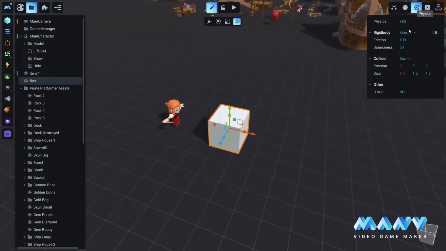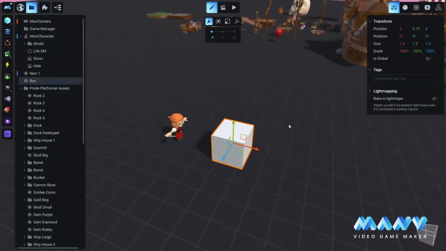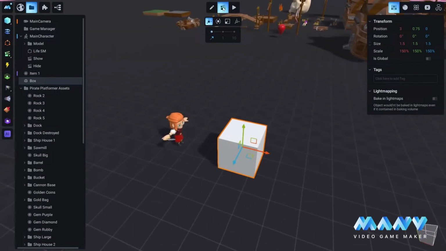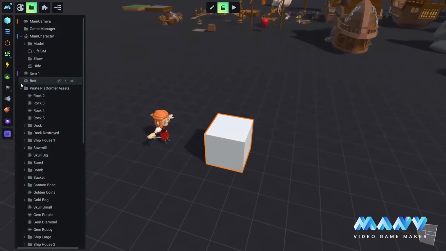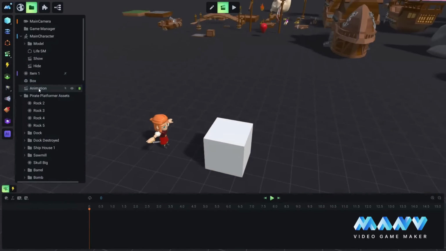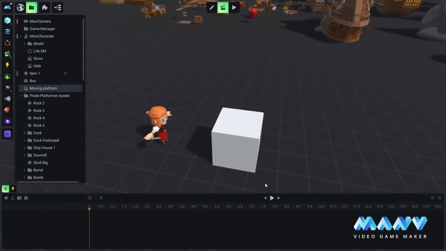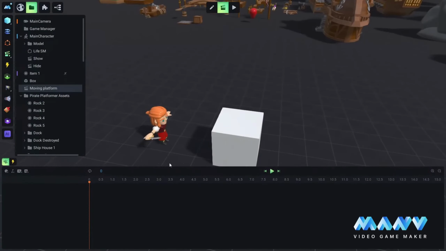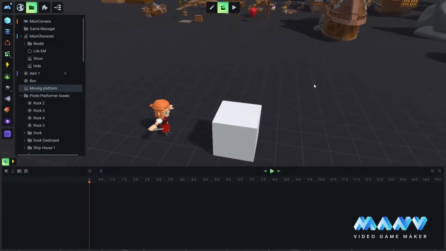Don't forget that we set this to kinematic, so we can animate this. Okay. So we click on animation mode, and we find our cube, and we either right click and create animation, or we just click this little button here and we create an animation. We can rename this animation anything we like, something like moving platform, okay, moving platform, and you will see now that this familiar timeline appears.